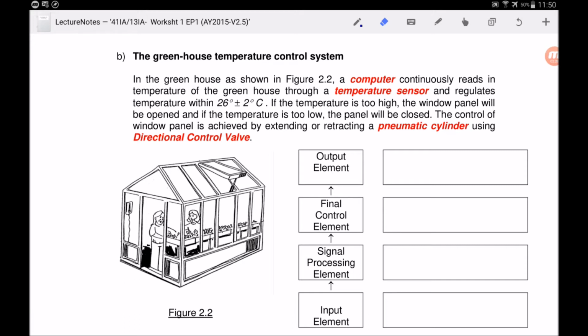So how do we fill in the blanks for this? The input element for this greenhouse temperature control system is definitely the temperature sensor, because the temperature sensor will sense the temperature of the greenhouse. And then the computer is the brain to decide whether to open or close the window panel using a pneumatic cylinder, which is the air cylinder.